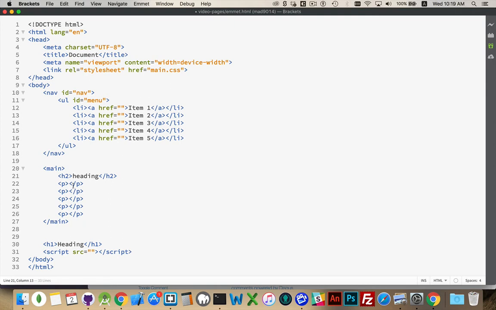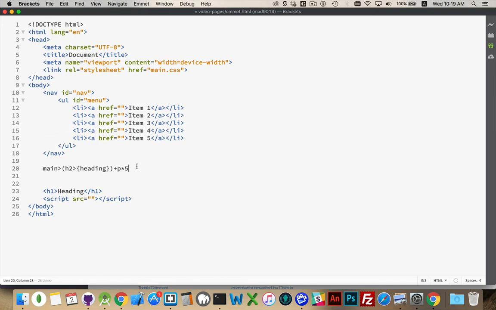Another thing that happens when you're building a lot of web pages, when you're starting out, is you often want to have some filler text inside of here. This is another thing that comes with Emmet. We've got the paragraphs, the 5 of them.